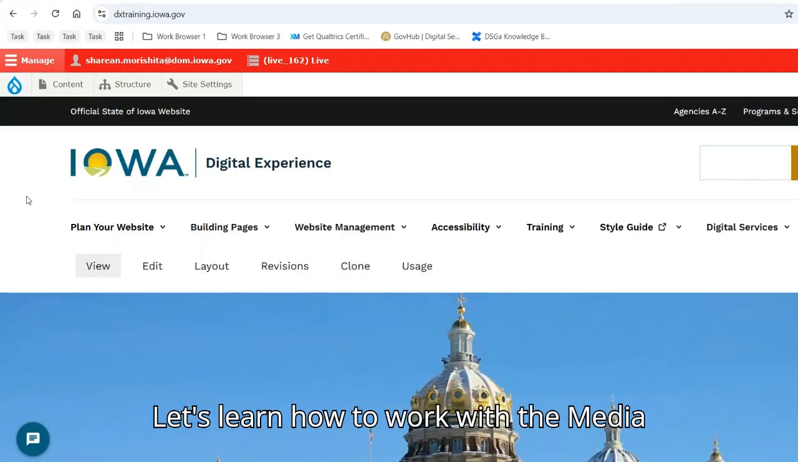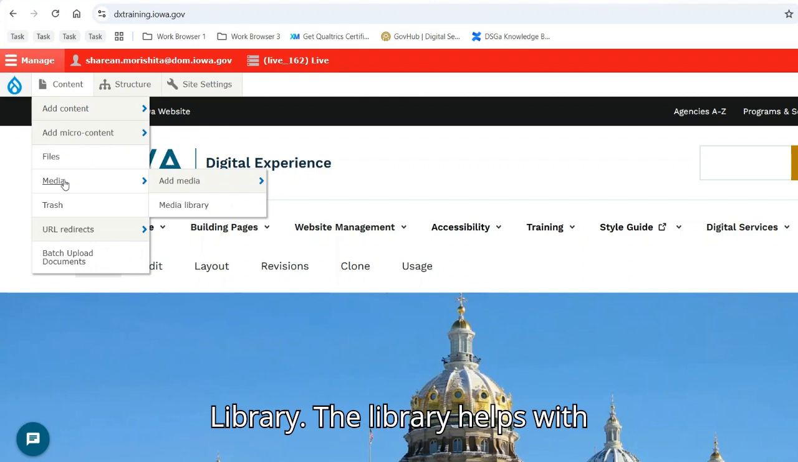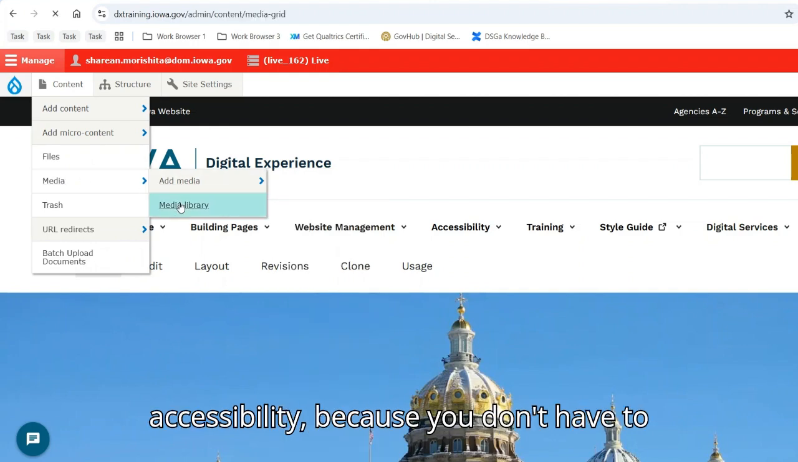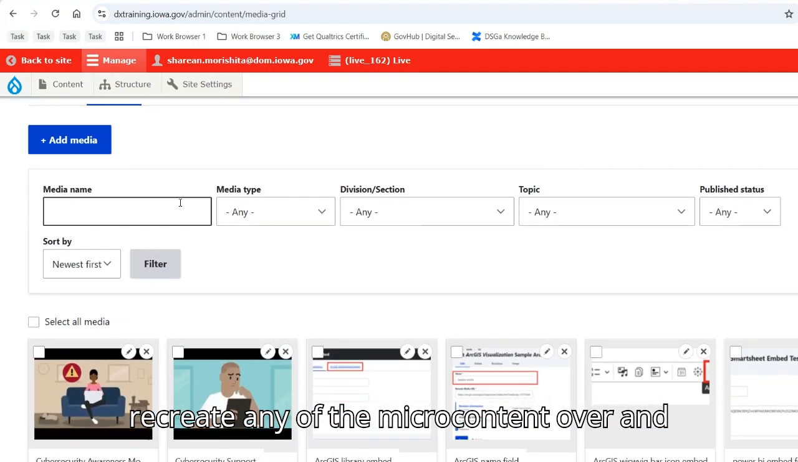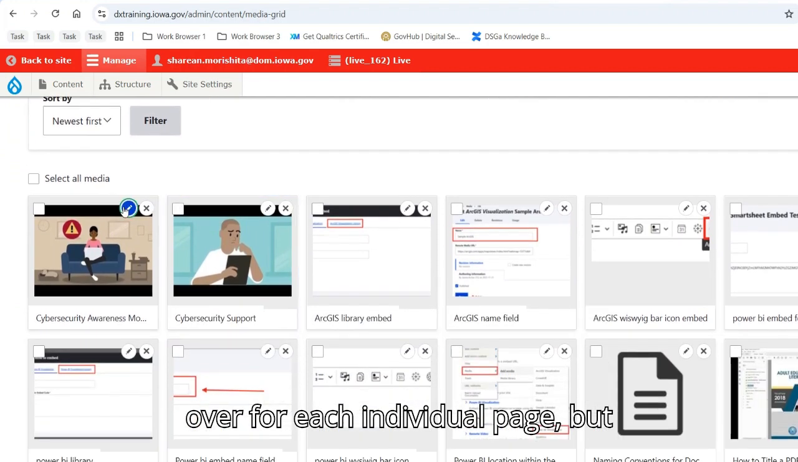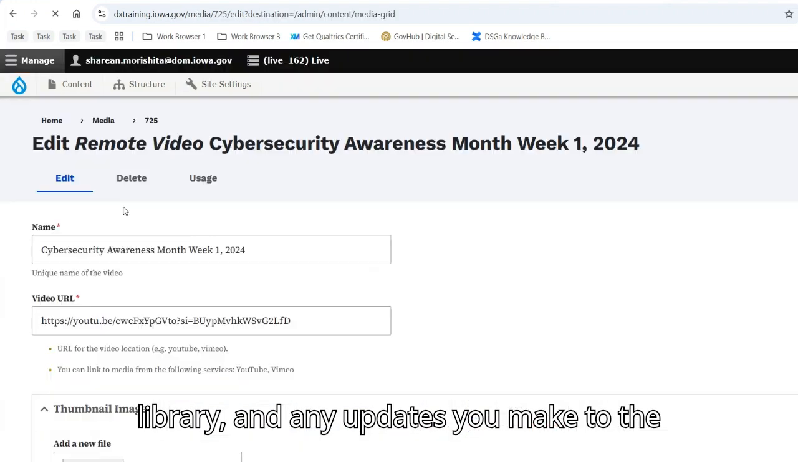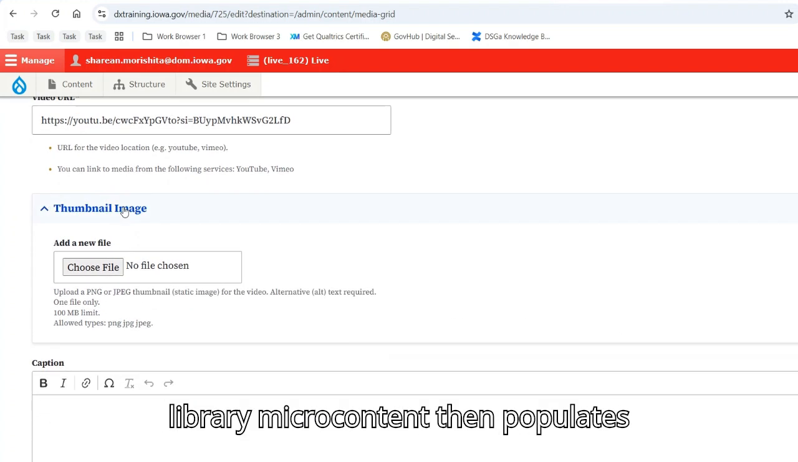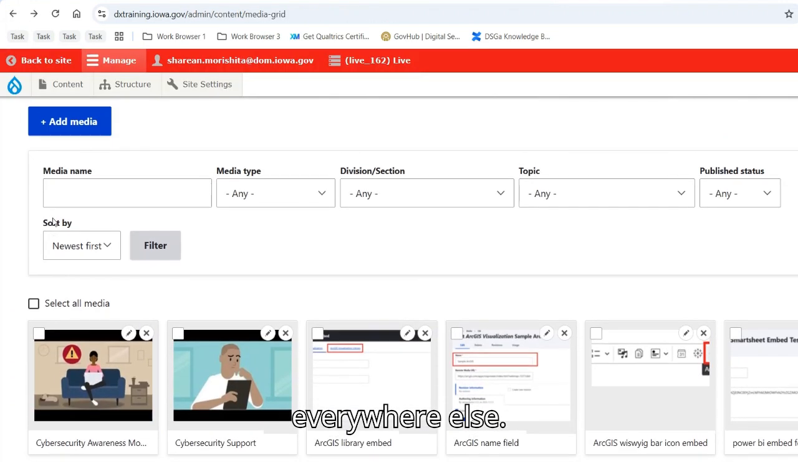Let's learn how to work with the media library. The library helps with accessibility because you don't have to recreate any of the micro-content over and over for each individual page, but instead you can just paste it from your library, and any updates you make to the library micro-content then populates everywhere else.